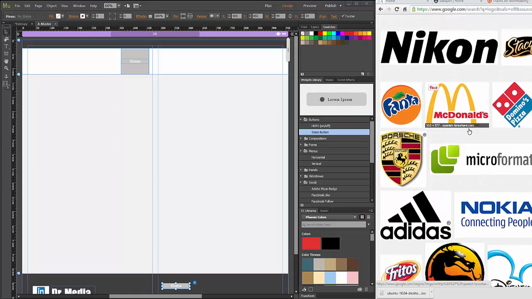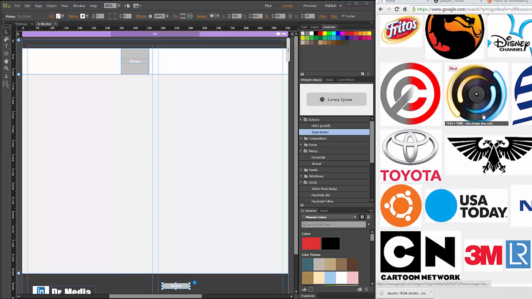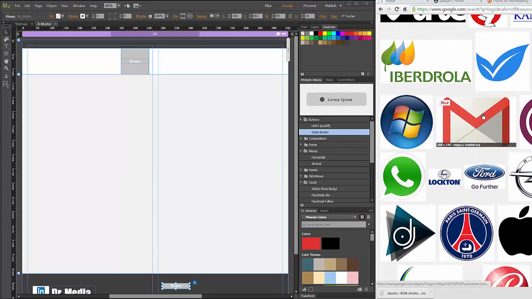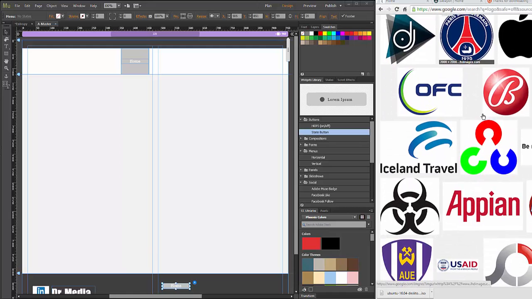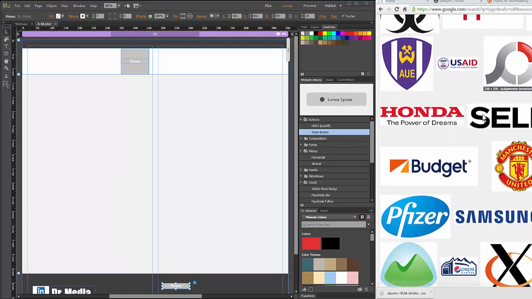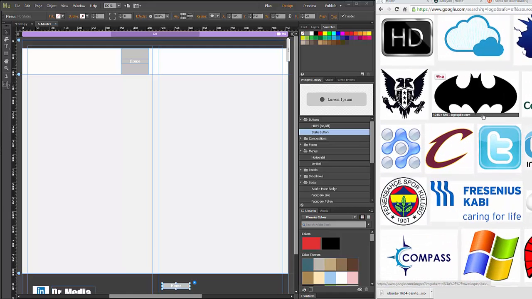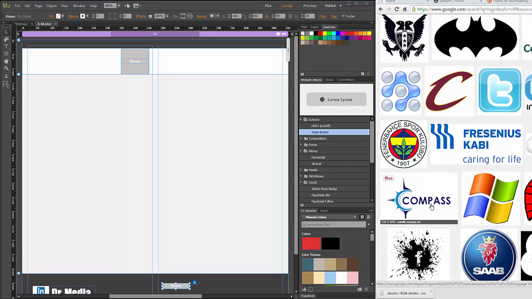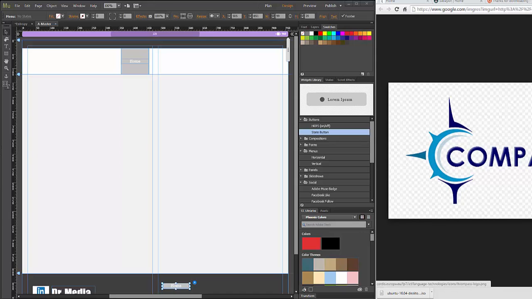I don't know, all these are really pretty recognizable when I look at this, at least for me. I know what most of these are. Let's just use this one. It could be very simple, right? Because it's just compass, and compass could be anything. So, save image, and we're going to save this to the desktop. Actually, let's save it to the same folder as our Muse website.